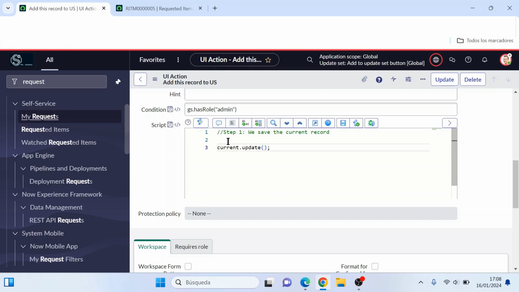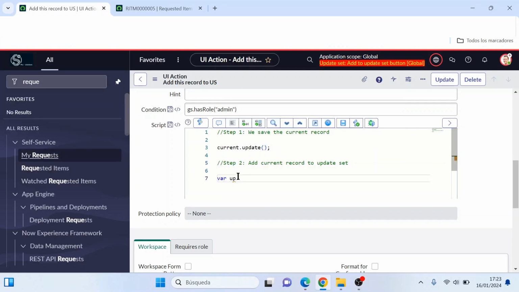The second step will be to add the record to the update set. To do this, we must invoke the glide object called GlideUpdateManager2 and we will save it in the variable udp_manager.